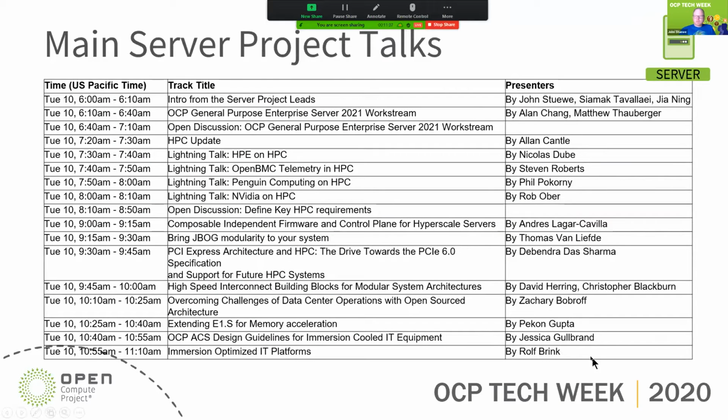The talks we have today are all in the tools, so you can get more information on all these. Currently we're in the project lead intro. One of the items we have is we're starting up a new work stream for Enterprise Server 2021 to develop a new generic enterprise server spec. That'll be led by Alan Chang and Matthew Thauberger.